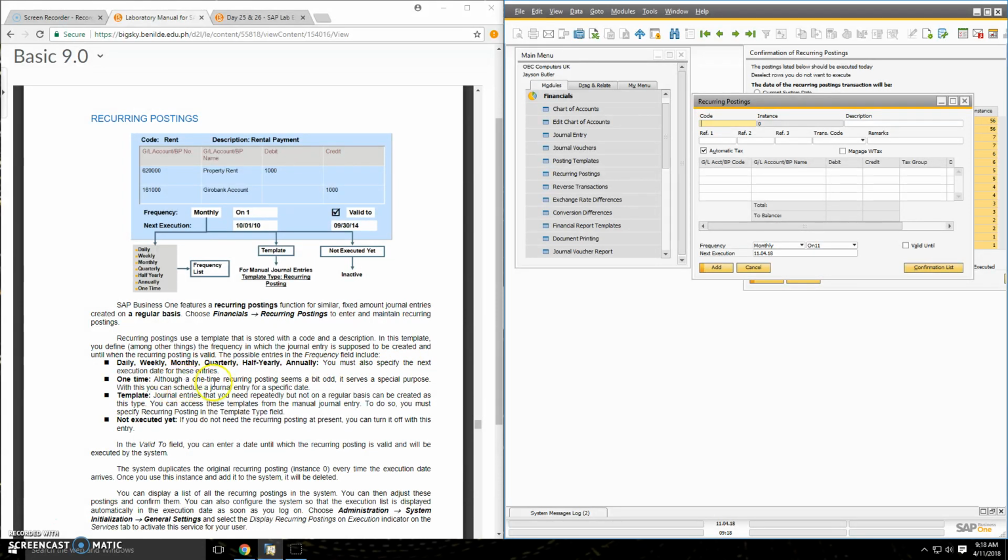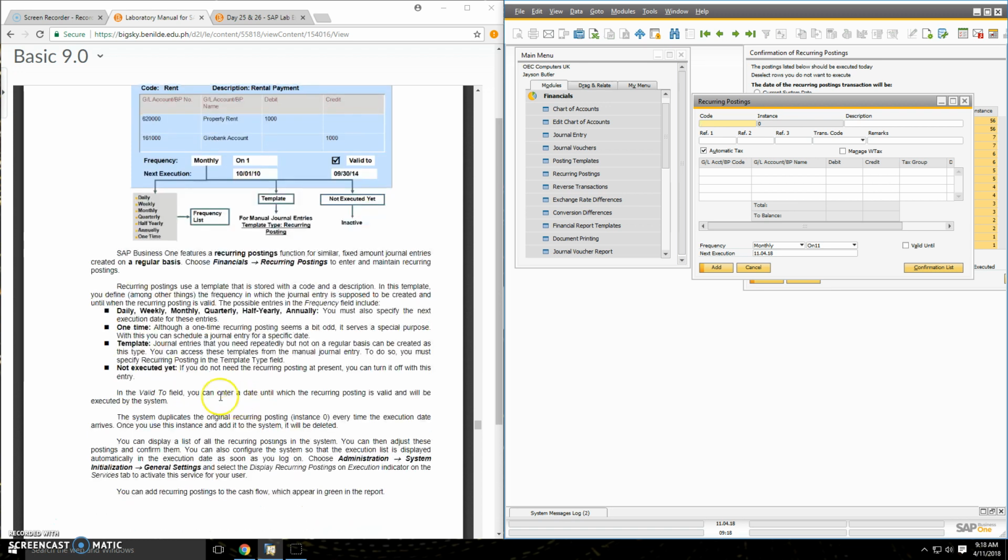One time: although a one-time recurring posting seems a bit odd, it serves a special purpose. With this, you can schedule a journal entry for a specific date. Journal entries that you need repeatedly but not on a regular basis can be created with this template. You can access this template from the manual journal entry. To do so, you must specify recurring posting in the template type field.